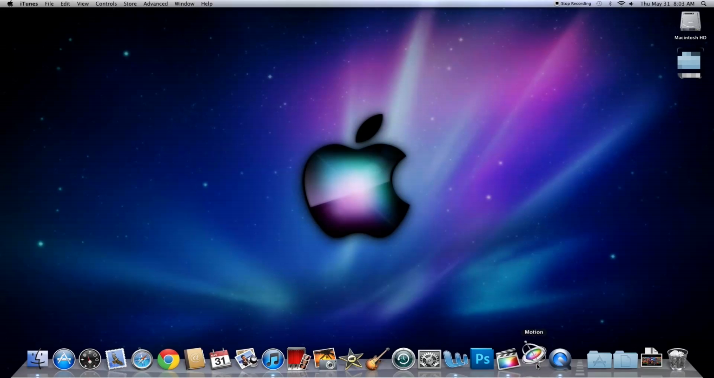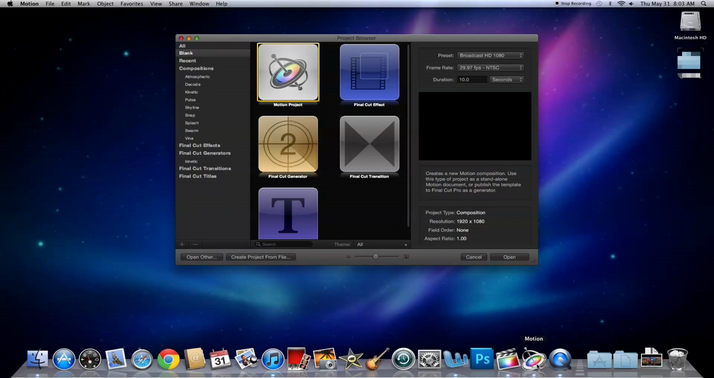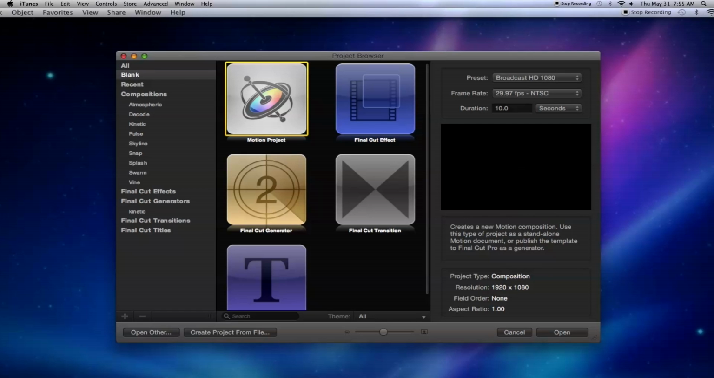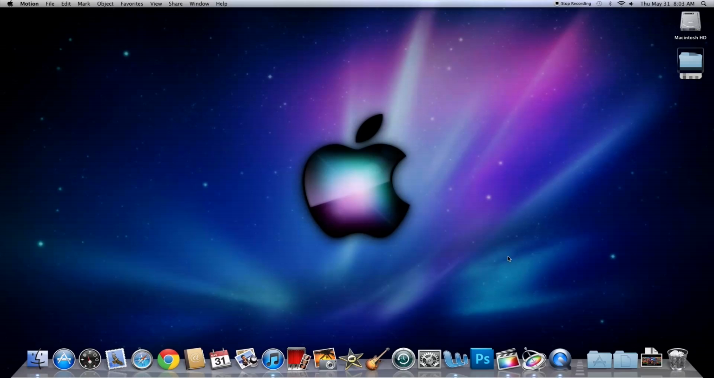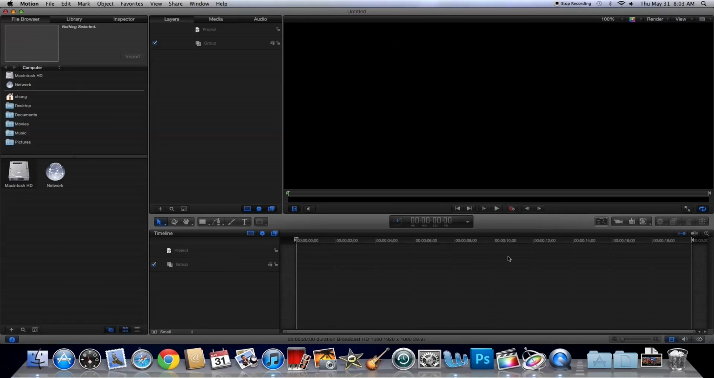So we're going to start by opening up Motion. Now I'm using version 5, but in other versions the user interface may be different. To start, choose Motion Project. Preset should be set to Broadcast HD 1080. Frame rate of 29.97 FPS-NTSC. Duration depends on the project, but I'm setting mine to 20 seconds. Click Open when you have the proper settings.